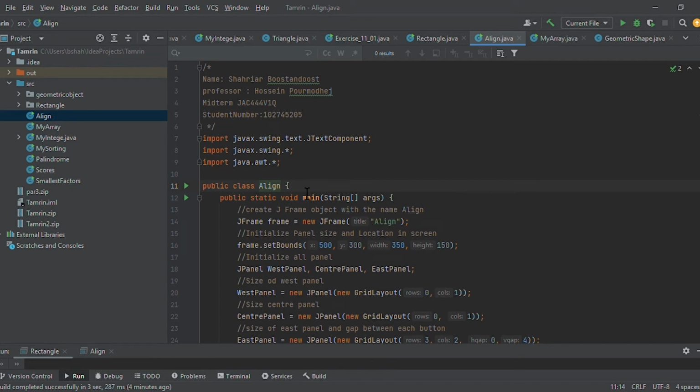Okay, about the third question, we should write a program to display a graphical user interface, GUI, and we should use AWT and Swing. For this program, we should just know how to design the frame and what is left and right of the frame, meaning the west, east, and the center. First, we should create a JFrame here with the name Align, and then initialize the panel.